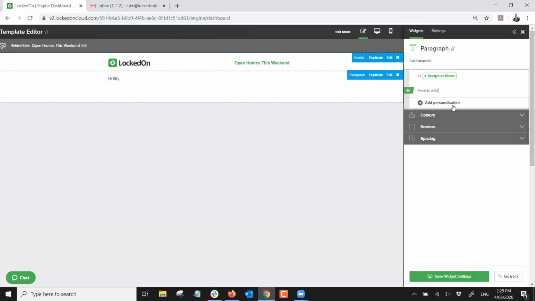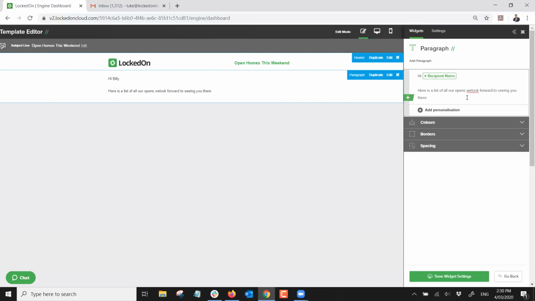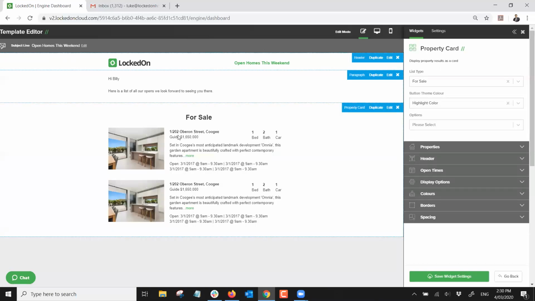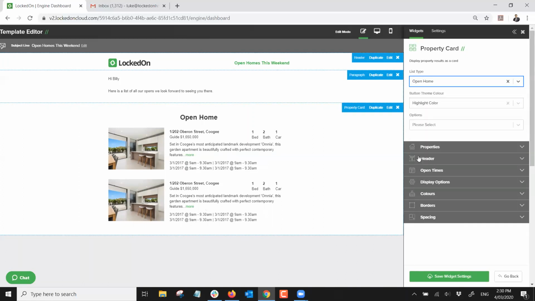Here is a list of all our opens. We look forward to seeing you there. Okay, basic message, you can create whatever you want in there. Now, to get a list of all of our opens, we use the property card, which puts a list of properties together from our database. It will default to the for sale layout, but I want to use the open home layout.